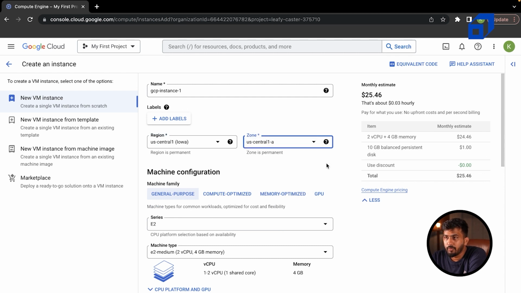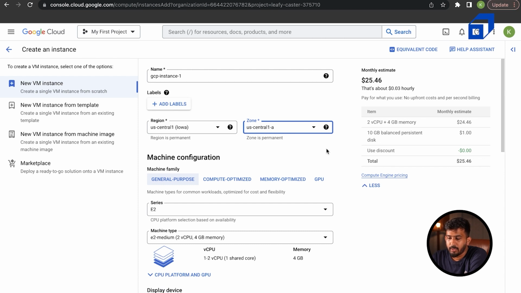So once you select a zone for a virtual machine or an instance, it will be permanent, right? Region and zone for a virtual machine will be permanent. You can create a copy of the virtual machine and launch it somewhere else in some other region, but you can't move the same virtual machine to another region. You can just delete it once it's created, right?